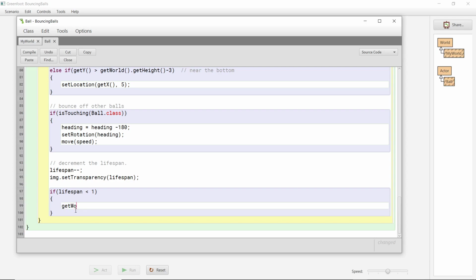So I say get world. Like we did before, we know that refers to the world in which the ball is living, which in this case is my world. So we say get world, and remember in the my world we used the add object method. The opposite of that is remove object. So this time we are going to remove an object.